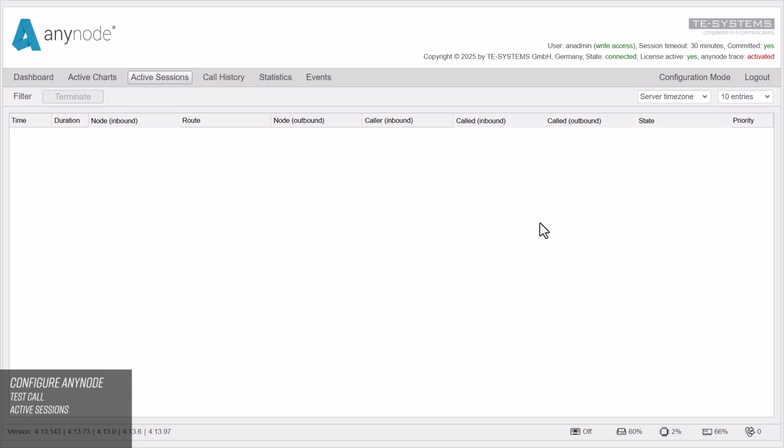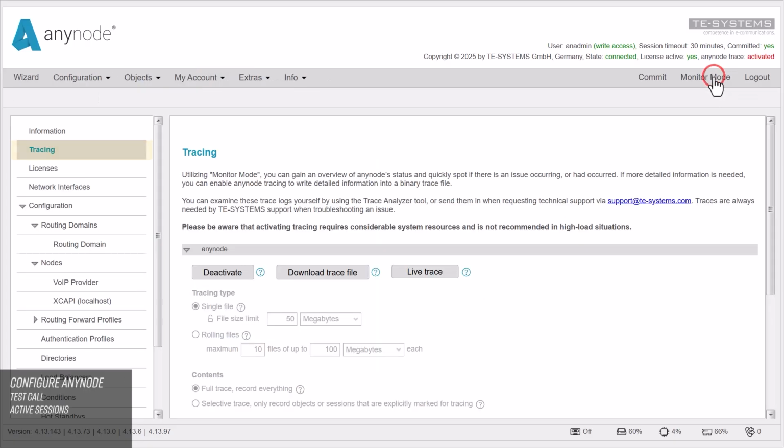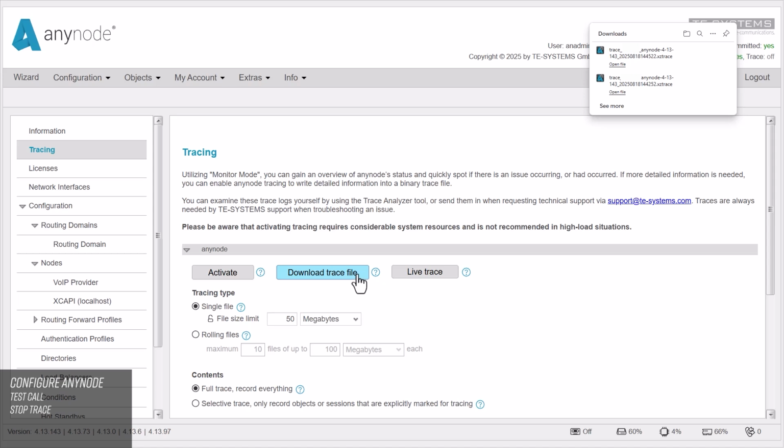Now, let's switch to configuration mode again. Click on Tracing in the left menu tree. Stop the trace recording with Deactivate. Then, you download the trace file from the server where anynode is installed by using Download Trace File to save the trace to your desired location.